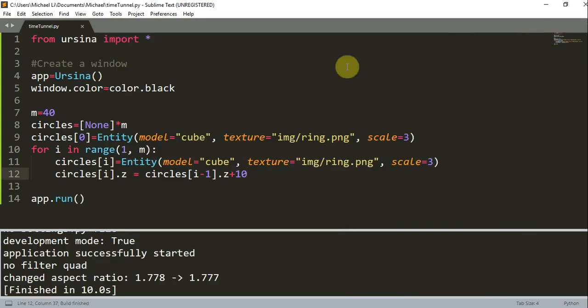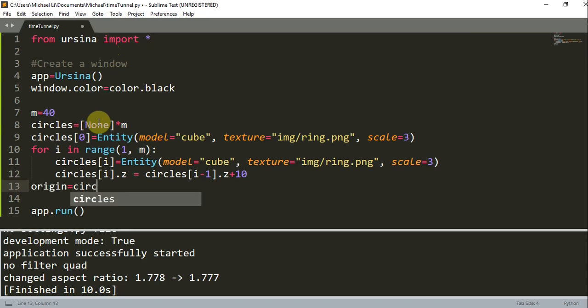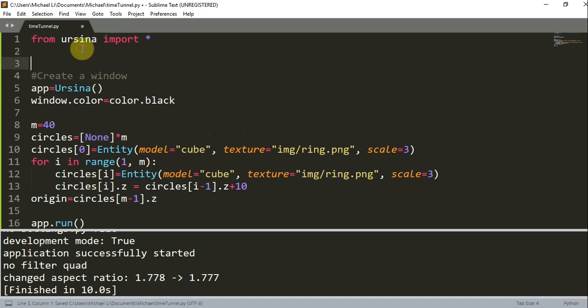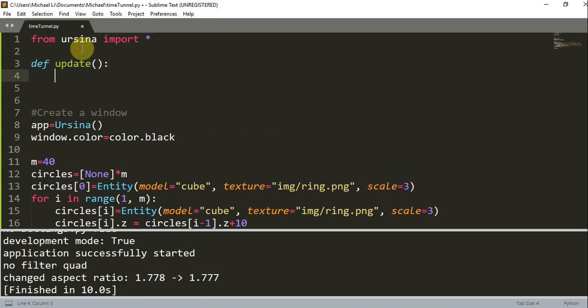So now let's add in our origin. The idea of the animation is to have the rings coming towards us. So we will set the origin as circles[m-1].z, which is the z-coordinate of the last entity. So origin is equal to circles[m-1].z. And now, using this origin, let's create an update function. So define update, and remember that this update function is called once per frame. Here we're just going to move the rings, so we will see that the rings are going to be moving towards us.